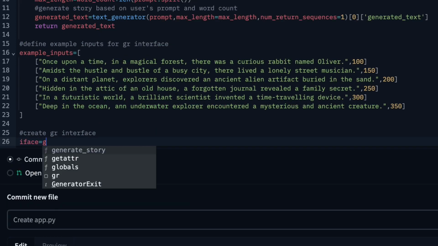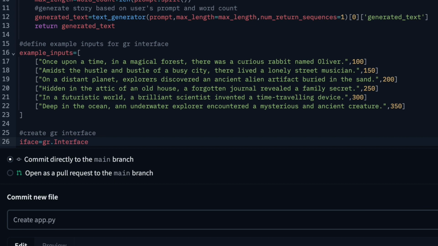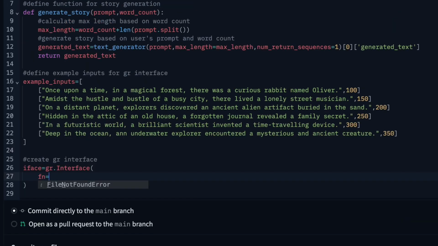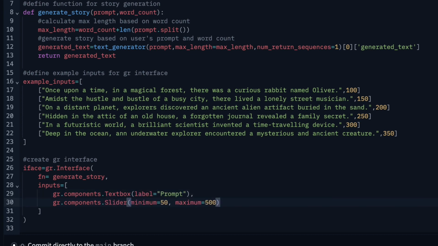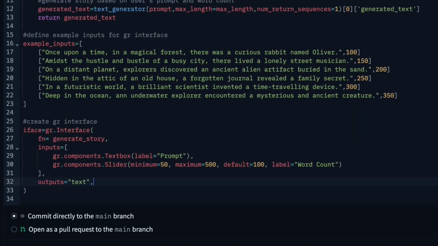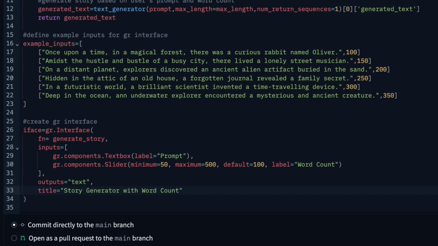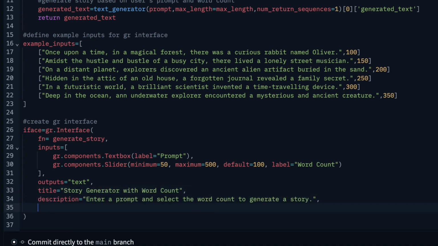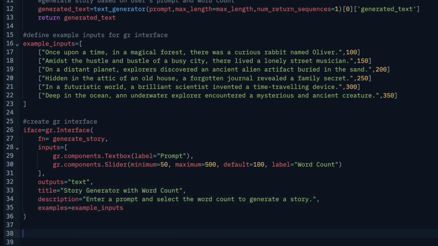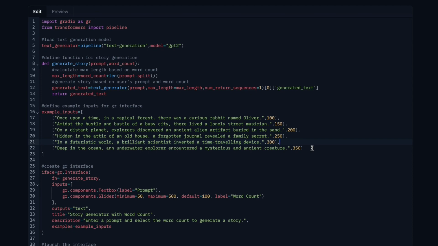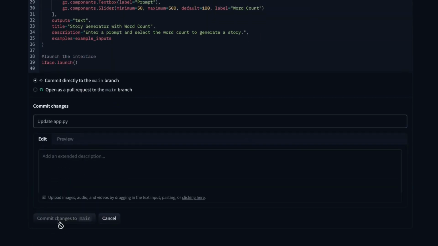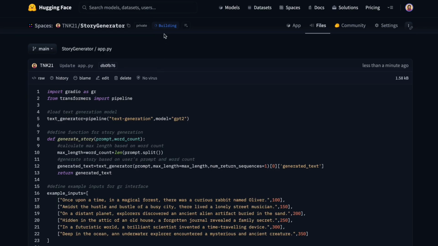Now let's create the Gradio interface, making it user-friendly. We define the interface with a text box for the prompt, a slider for the word count, and set the output as text. The title, description, and examples make the interface more informative and user-friendly. Lastly, we launch the interface for users to interact with. Once you're done, check the code. When you're good to go, scroll and click on Commit New File to main.